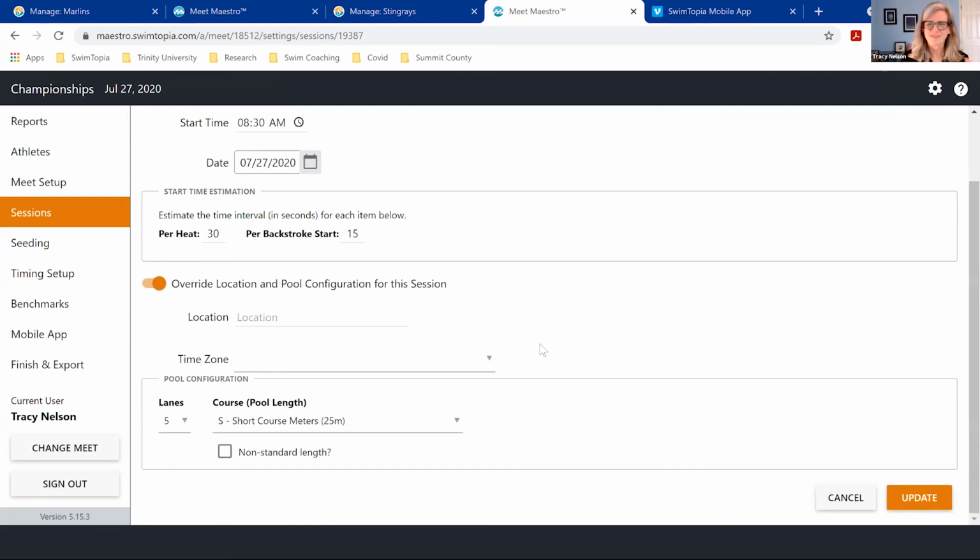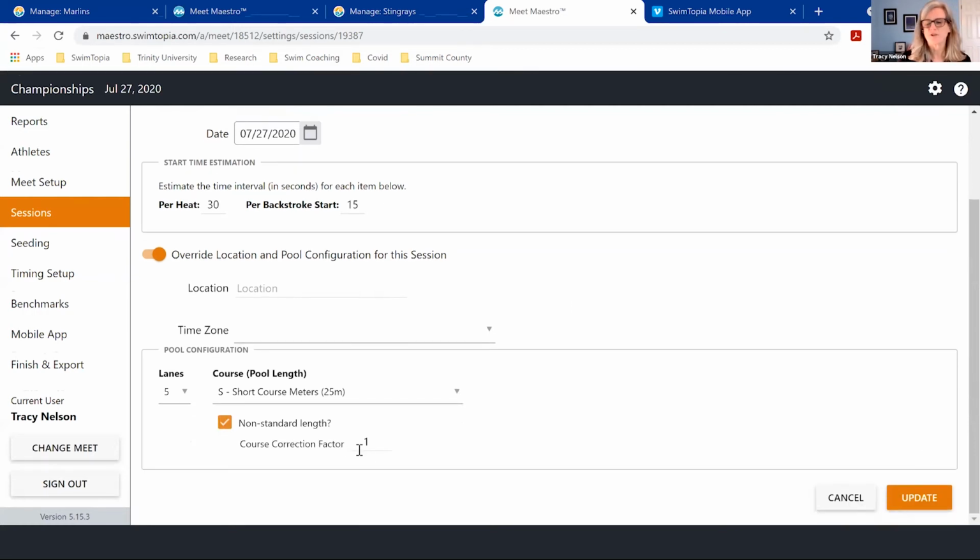That's great because it keeps your session report and your estimated start times live. But yeah, this is where you would enter if it's a non-standard length, and then you can enter your correction factor.